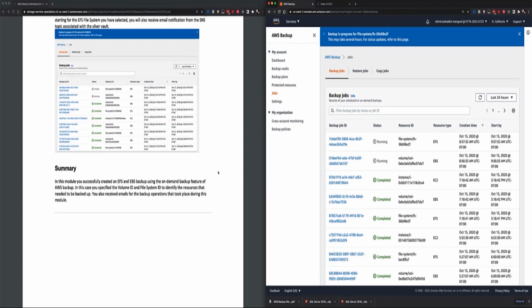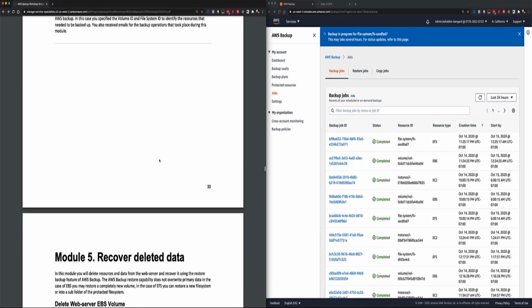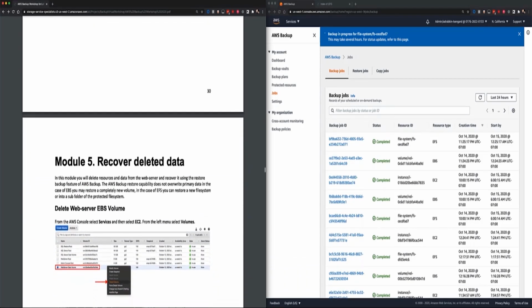In this module, we were able to successfully create an on-demand backup of our existing resources for an EBS volume and for an EFS file system. And if you subscribe to the SNS topic, once these are completed, you should receive an email with the completion status. Let's move on to the next module where we'll recover some deleted data.